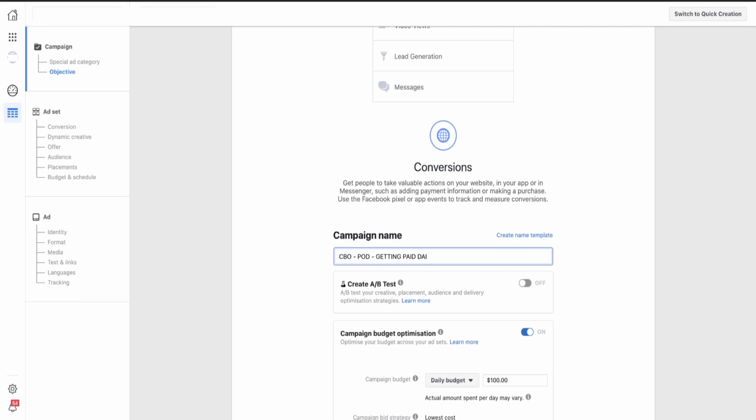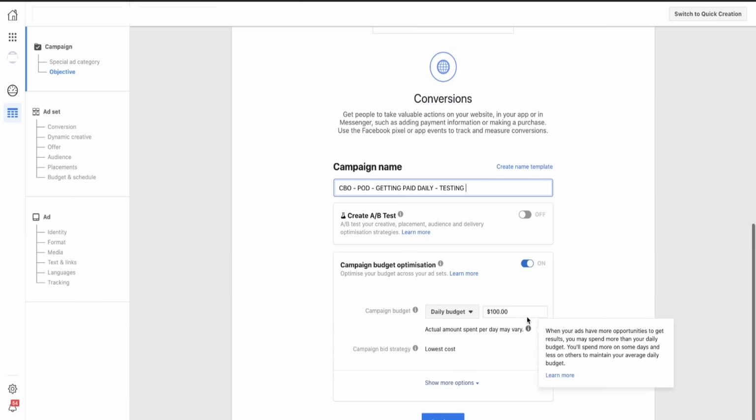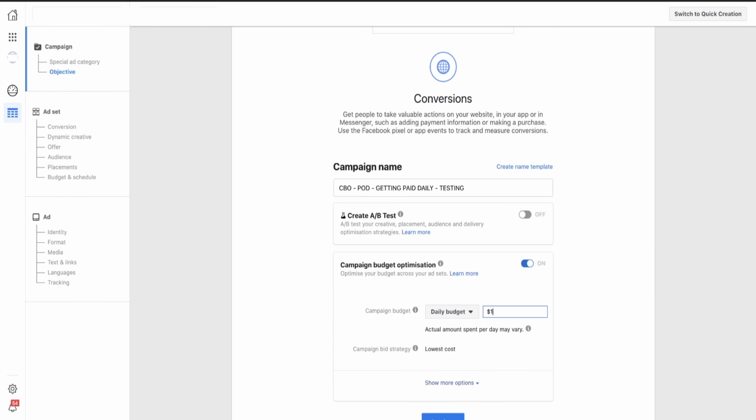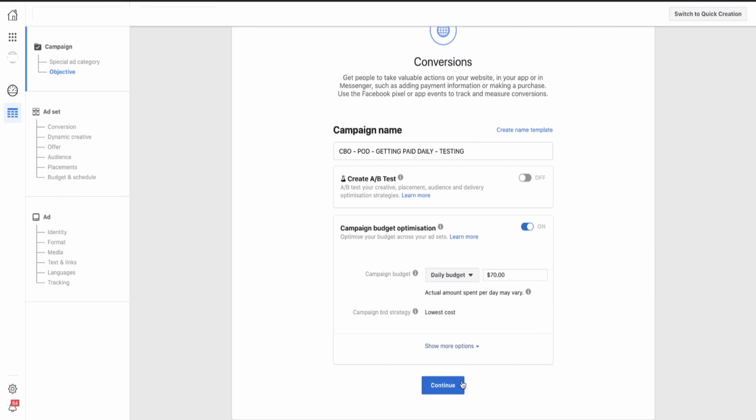It's very important that you name your campaigns and your ad sets, because if you don't, you will get confused later on down the line. Then you're going to want to put testing at the end. So that should be the name of your campaign. Turn campaign budget optimization on, and like I said, you're going to be doing 70 a day. So let's change this to 70, and then hit continue.